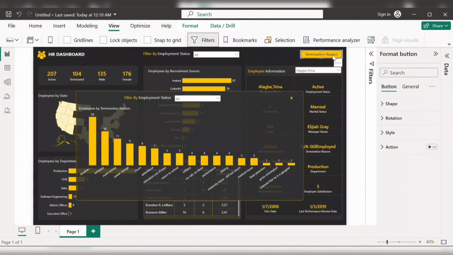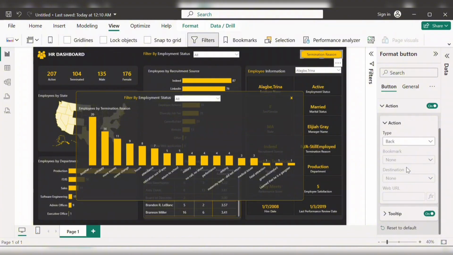Now I've selected this termination reason button. To make this functional, I'm going to turn on the action here. There are different types of action, but the action that I want to focus on is the bookmark. So I'm going to change the type to bookmark, and then select the bookmark. Whenever I click on termination reason, it should show me the employees by term reason bookmark, which is this group. I'll click on this drop down and select employees by termination reason.